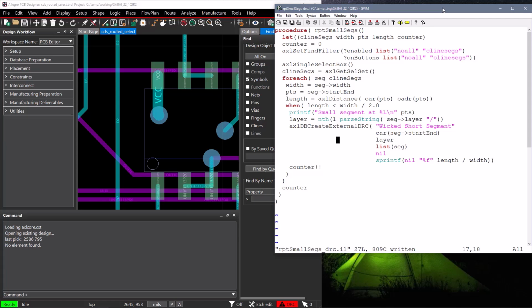In general, you'll supply the DBID of the element, or elements, that are responsible for the error, so we'll include the DBID of the short segment. This element will be automatically highlighted when we use the showElement command on our DRC marker.